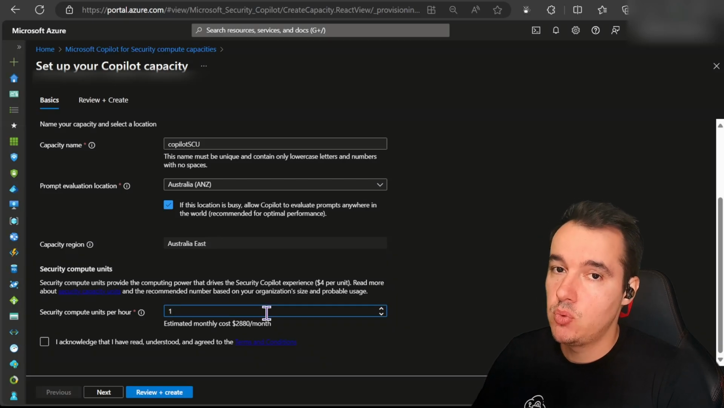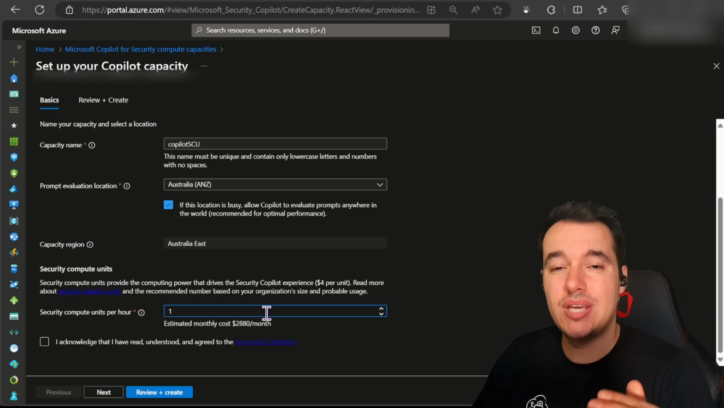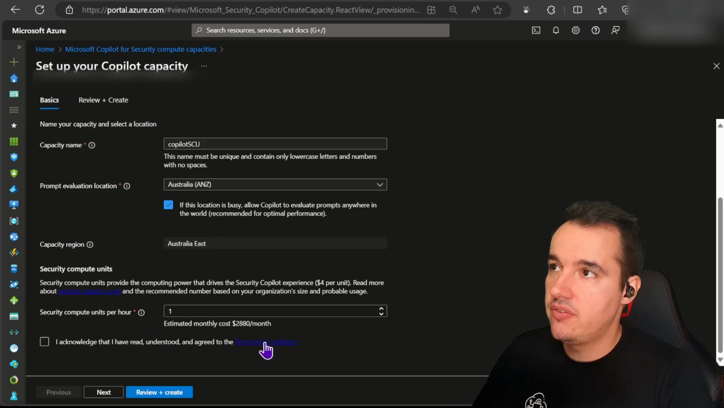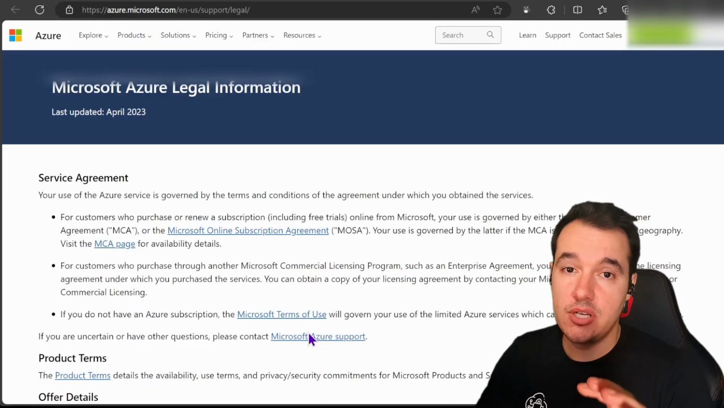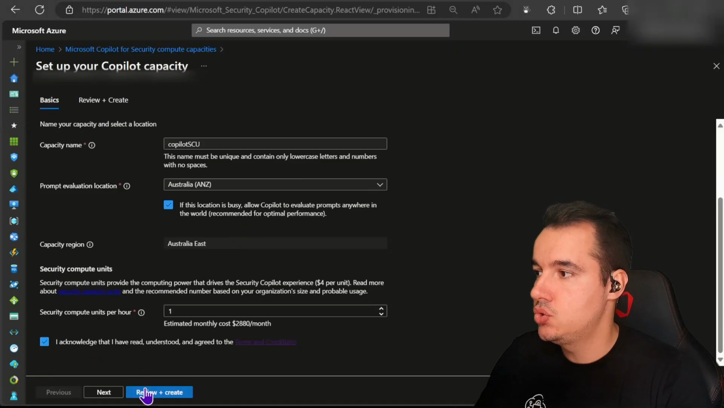Now the platform will tell us if we're running out of SCUs so that we can increase them at any point in time, and that's totally feasible. You can increase, and after you've used it for whatever incidents you're responding to, you can decrease them back to 1 if that's your default requirement. I also really recommend you have a look at the terms and conditions. This is the Microsoft legal agreement. Have a look at that if you need to.